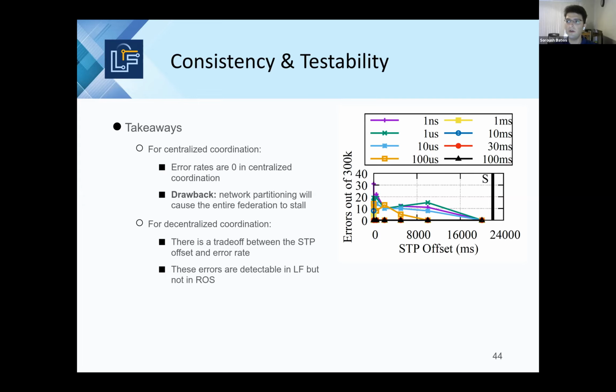So the error rate will go down to 0. However, there is a drawback with our centralized coordinator, which is that because it's loosely based on HLA, a simple network partitioning will just stall the execution.